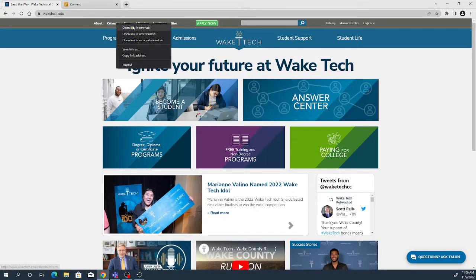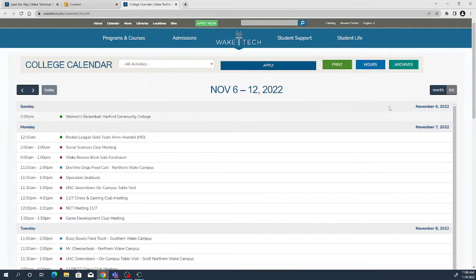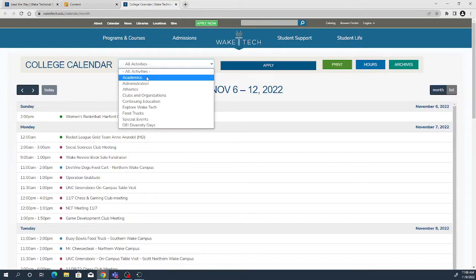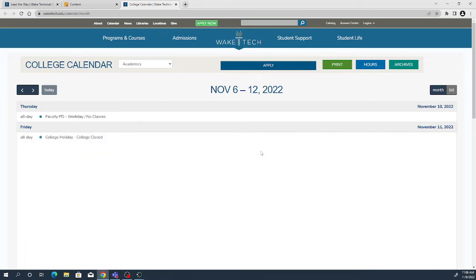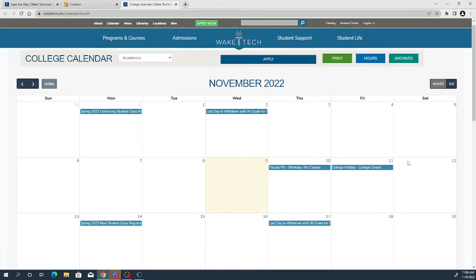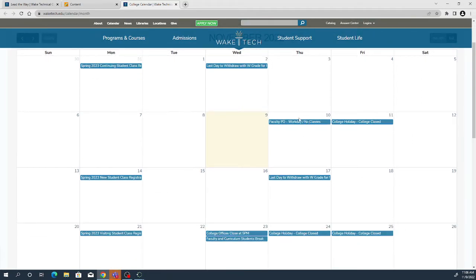And then if you check out the calendar, I go to academics, and then apply it. Maybe apply. Oh, there it is. Still applying. And then I like to see it from the month view. And so here we are. So tomorrow is a teacher work day, and then the college is closed. So anyway, those 2 days. So you get off the next 2 days. So you guys get a 4-day weekend.